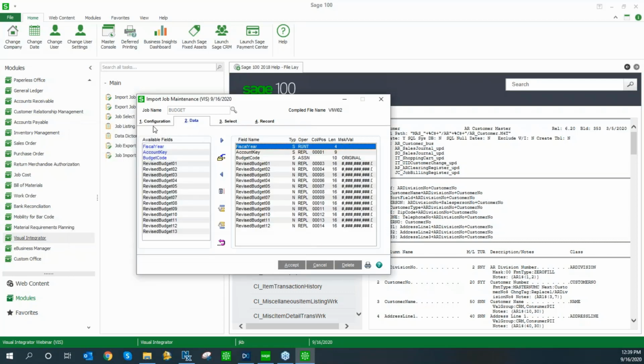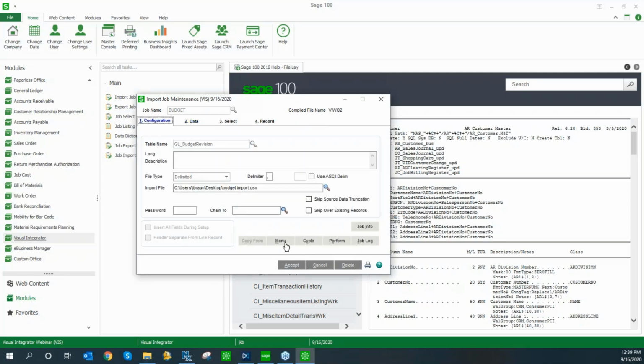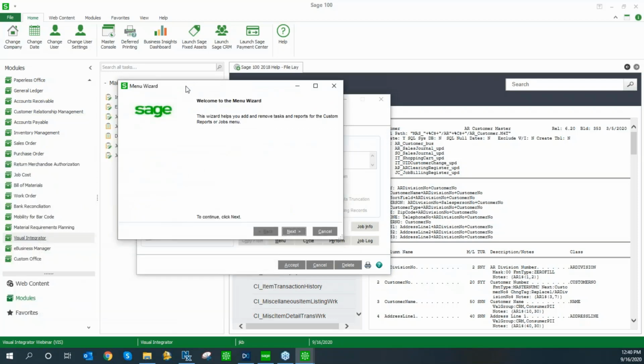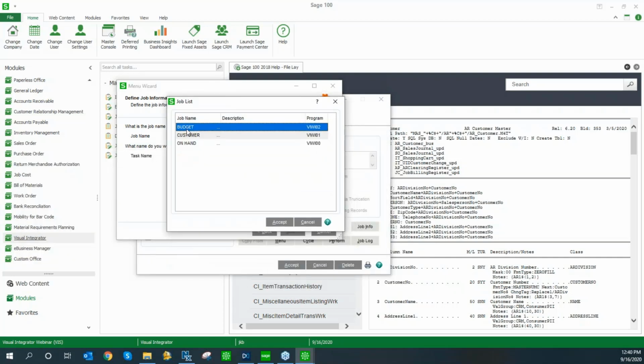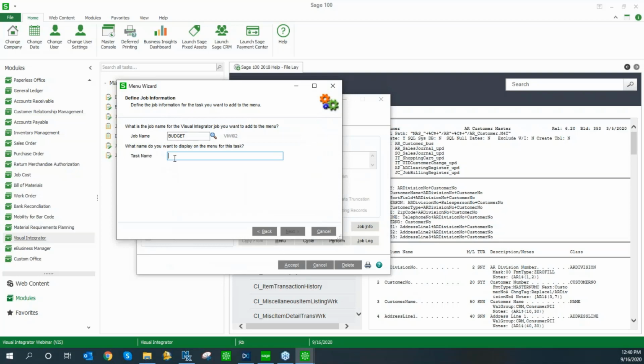But now that I've done that, let's add this to the menu. We're going to come to configuration, and we've got this button, menu. It takes us through a little wizard. We're going to add a task to the menu. It wants you to select the job name. So we're going to select our budget, and it's going to ask us to give the task a name. So we can call this yearly budget import.